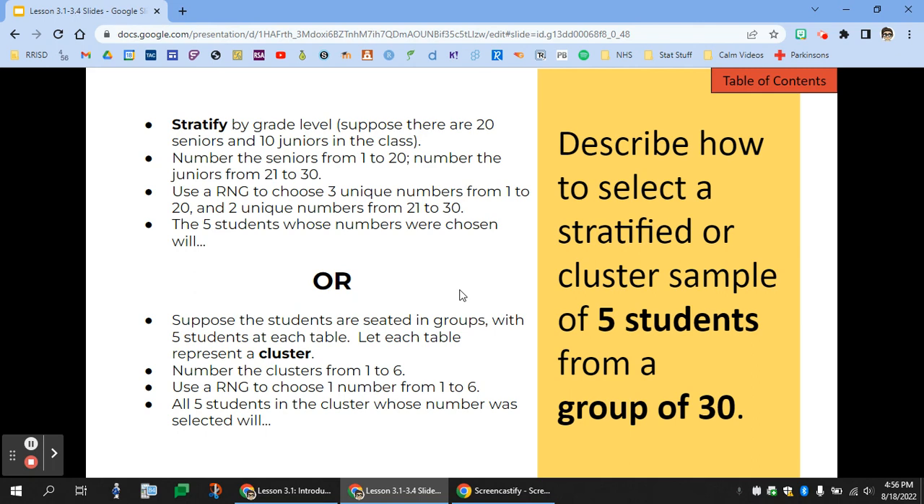Same basic rules. We want to be specific about the numbering. We want to say what method of randomization we're using. And then we want to finish by being in context about what those chosen things or people will do. The only added thing that we do with stratified and cluster is we are specific about how to stratify or form the groups that we're doing. And a lot of that comes from details from the problem that we are dealing with at that time. So that is how we describe a random sample.